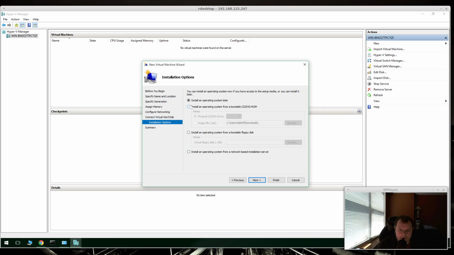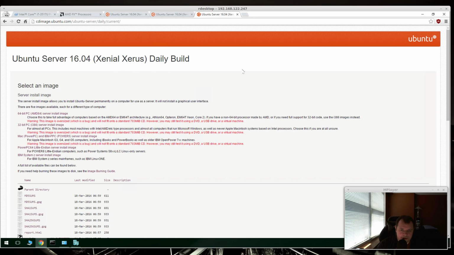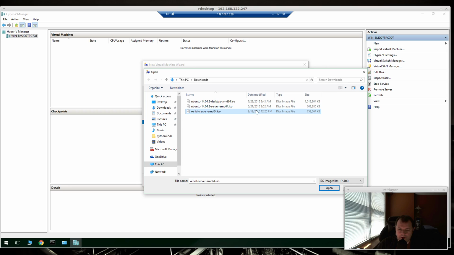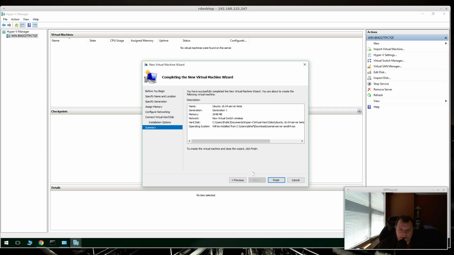Now it's asking where we want to install from. We downloaded this ISO, and you can see here this is the version, and this is the code name, Xenial. I don't even know how to pronounce that, but I'm just going to select that. This is what we downloaded from the Ubuntu site, the daily builds. Let's select that, click open, and click next.